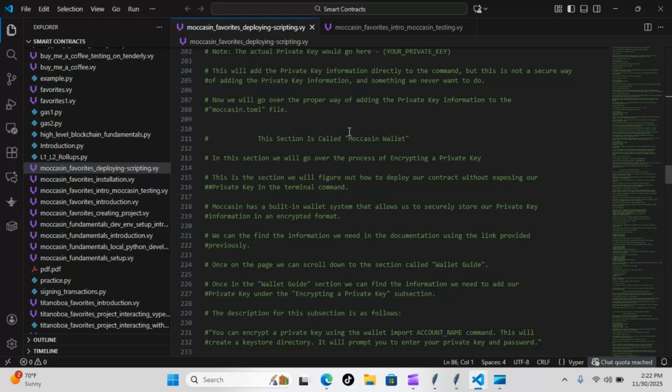So note, this actual private key will go here. Your private key, we explained this yesterday when we're adding our private key. This will add the private key information directly to the command, but this is not a secure way of adding the private key information. It's something we never want to do. Now we will go over the proper way of adding the private key information to the Moccasin.toml file.